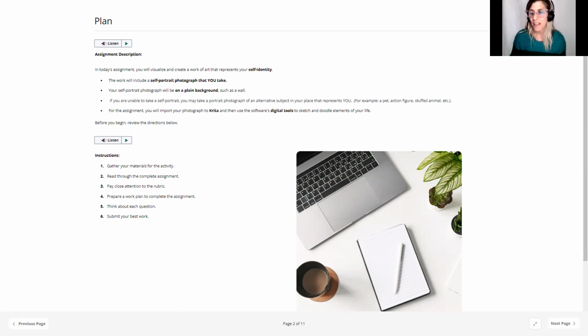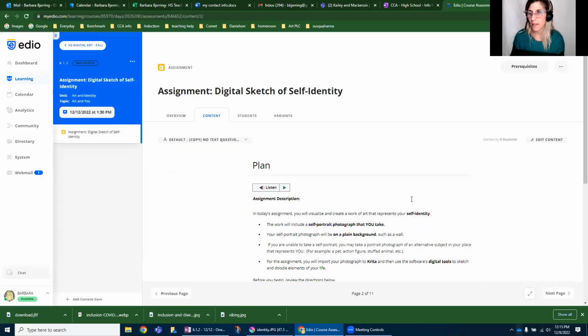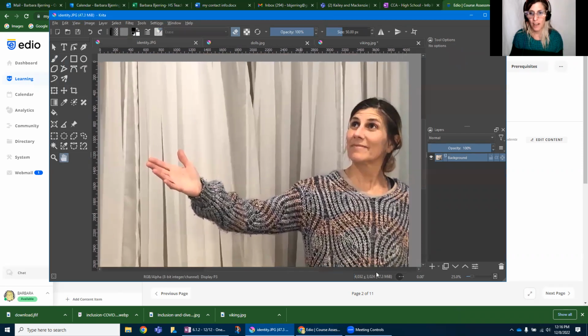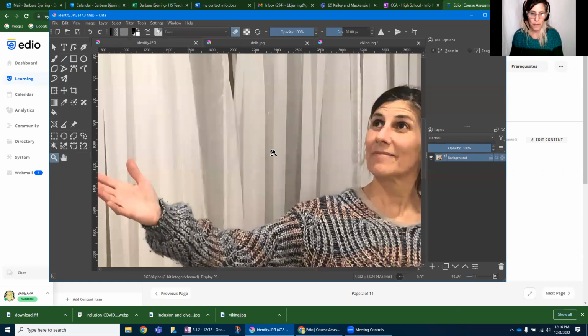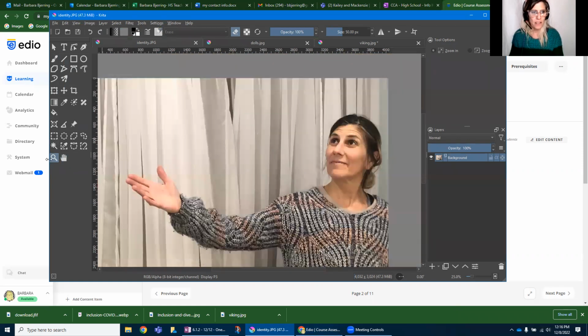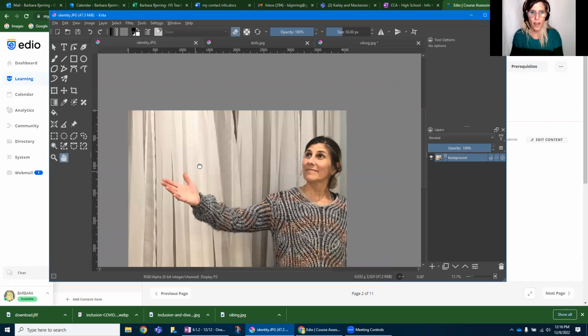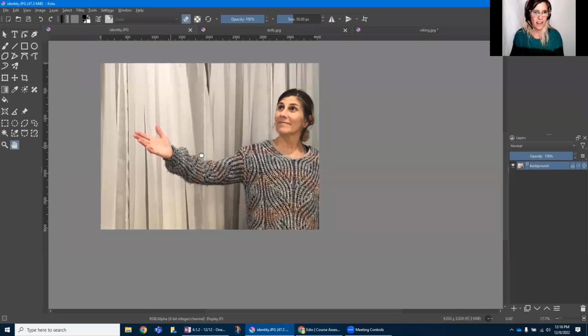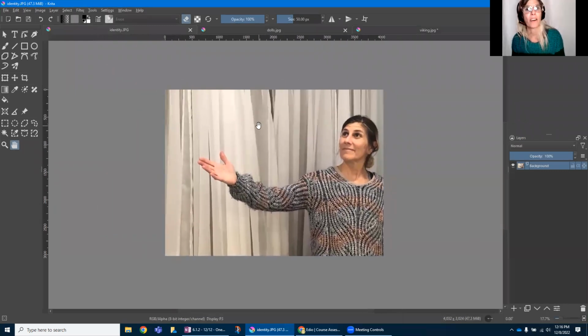So I have Krita open with a picture of me in it that I'm going to use for my self-portrait. I'm going to show you what I did to help you navigate what you're going to do. So I clicked on this magnifying glass, and then I hold down the control key and I can make it smaller. That way I can see all the edges of my artwork, and I feel like I can work better on this.